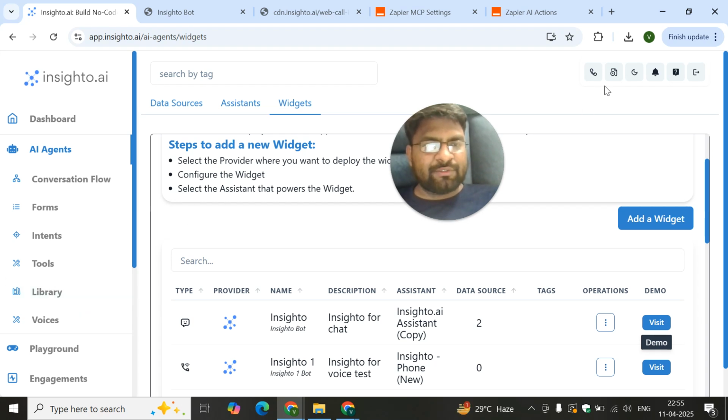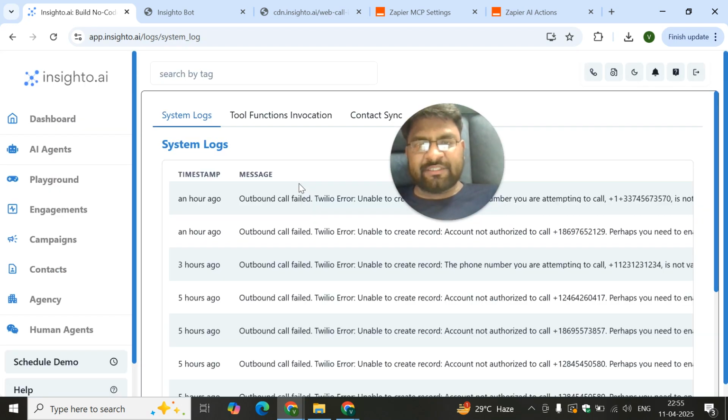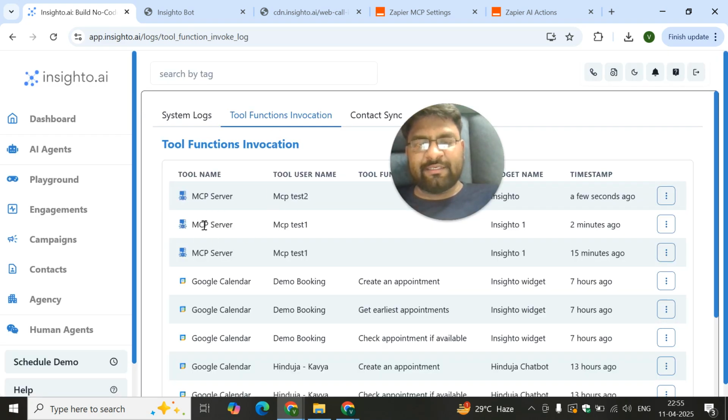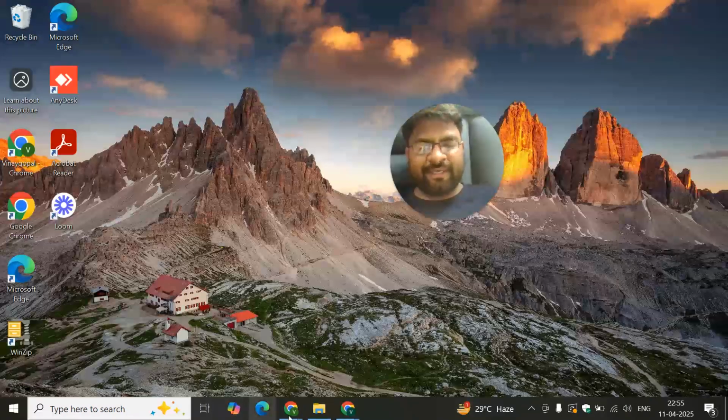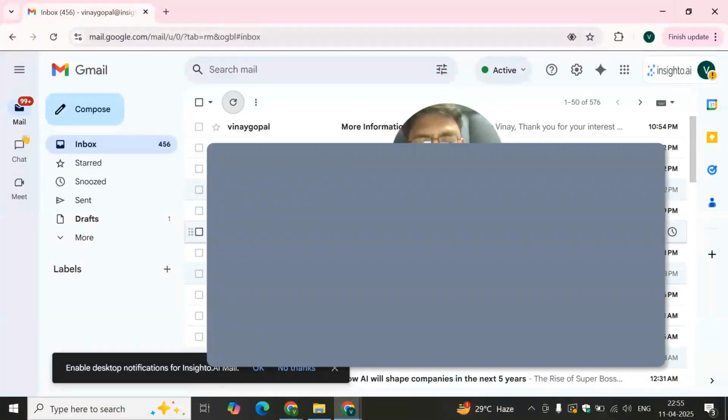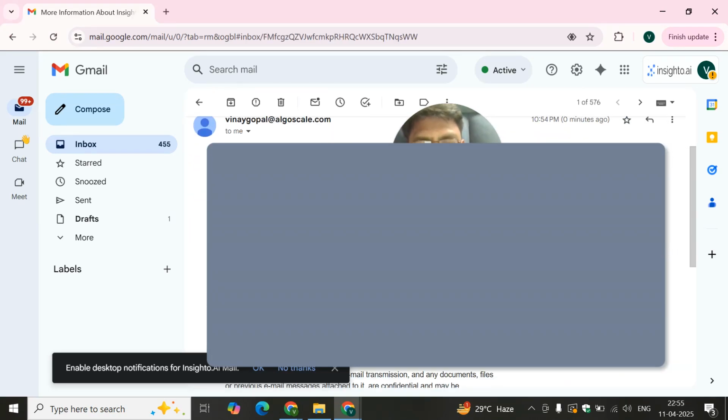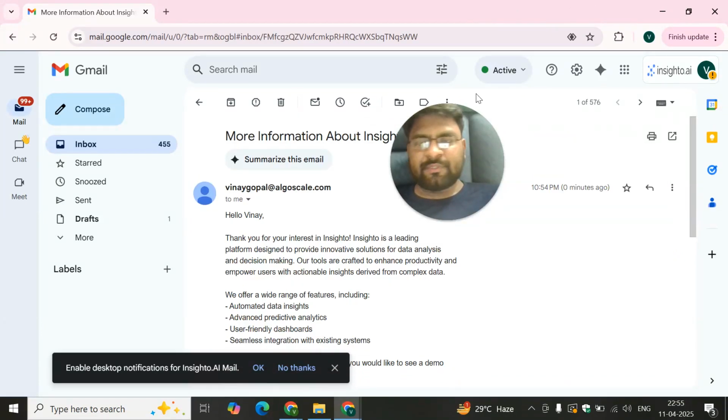So just to test it out and just to see that the MCP function was really the function that was initiated, you can simply look over here that you would find multiple MCP calls being made through this function. So the proof again could be whether I received an email, and the answer would be, let's check. And yes, I just received an email a minute back with more information about Insighto. Perfect. Thank you, Team Insighto. So here is how you can create your own MCP server integrated with your AI agent and do many magical things with Insighto and MCP.